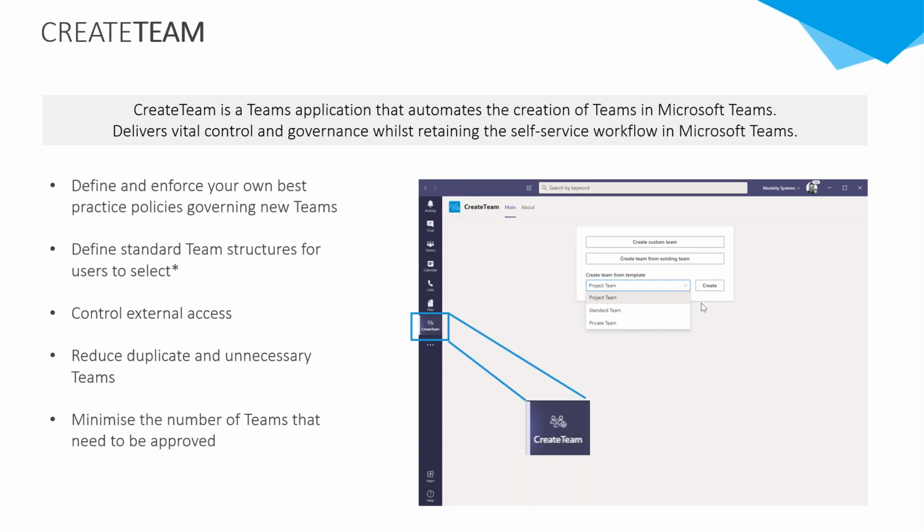So within CreateTeam, I think we've touched on a couple of those there in terms of defining. You can define your own best practice policies and how you want teams to be validated. You can define the standard team structures for them using templates, and that's a feature that's going to drop in the next couple of weeks. You can control external access. So again, one of the big concerns I'll talk about was around guest access into teams. So it gives you the ability to control who can create those teams. And again, when looking at the sprawl and the self-service nature of this, we use CreateTeam to reduce any duplicate and unnecessary teams that are created, and also minimize the number of teams that need to be approved by IT, if that's a model that you guys are going down.